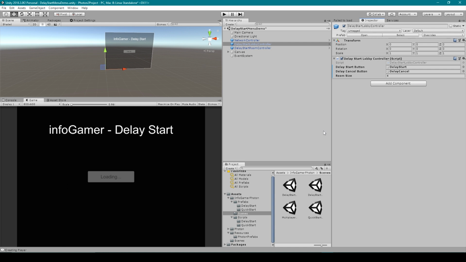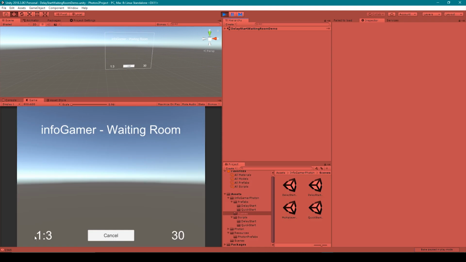The first feature that I'll mention is that when you change the size of the room that you create, it'll also change what's being displayed in the waiting room. And so if I change our room size to something like 3, and then I play through our game again, you can see here that it now displays that we have 1 player out of 3 players total.